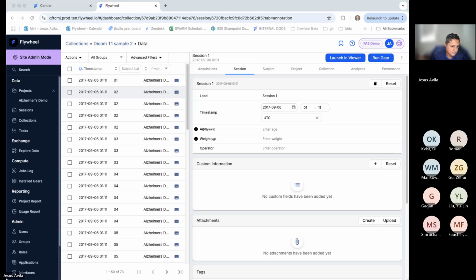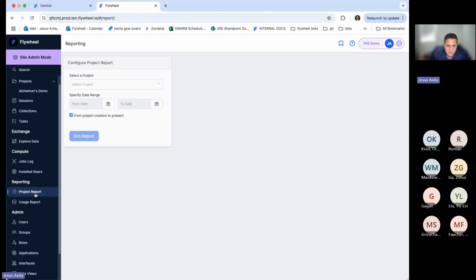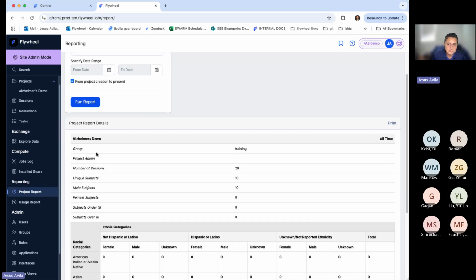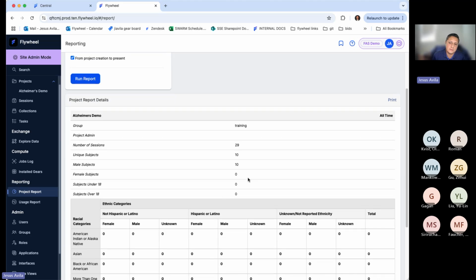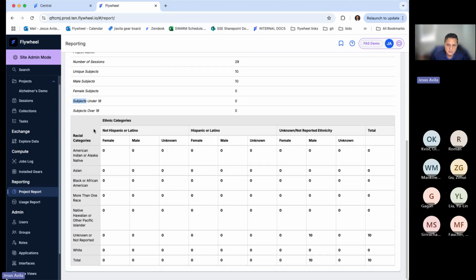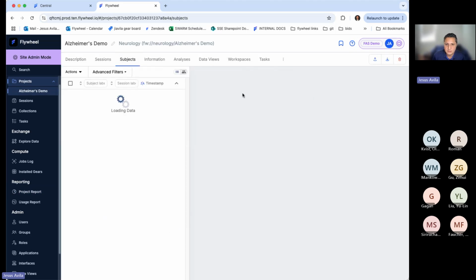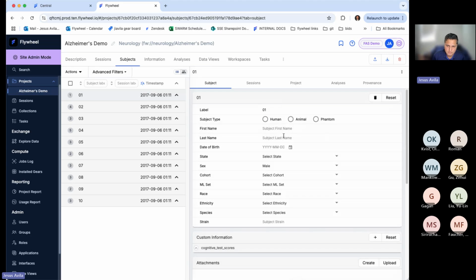Okay, let's move on to reports. So there are different types of reports you can run. With the project report, we can select a project, and this mainly gives you demographics and some information about the structure and how much data there are: unique subjects, male subjects, females under 18, etc. You'll see a lot of these blanks because they're not filled out. So in our project Alzheimer demo, the fields that you would have to fill out would be these.